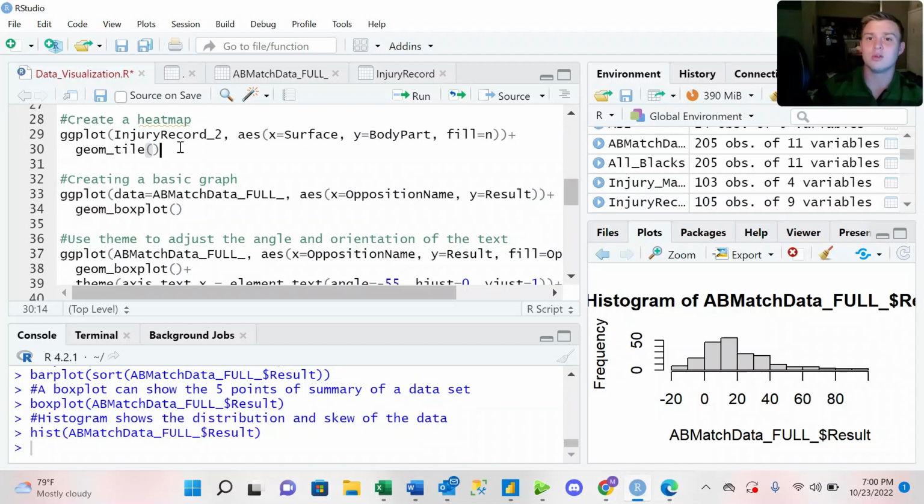The way that we can utilize a heat map is we're going to call in the data frame, and then it's going to utilize the aes, which is for the aesthetic. So that's going to be our X and our Y variables. And then we're going to fill. Fill just means that the inside of the tile or the inside of the bar is a particular color. And that's going to be based off of the number of injuries that there are. And then we're going to utilize a geom_tile, which is going to show us a heat map.